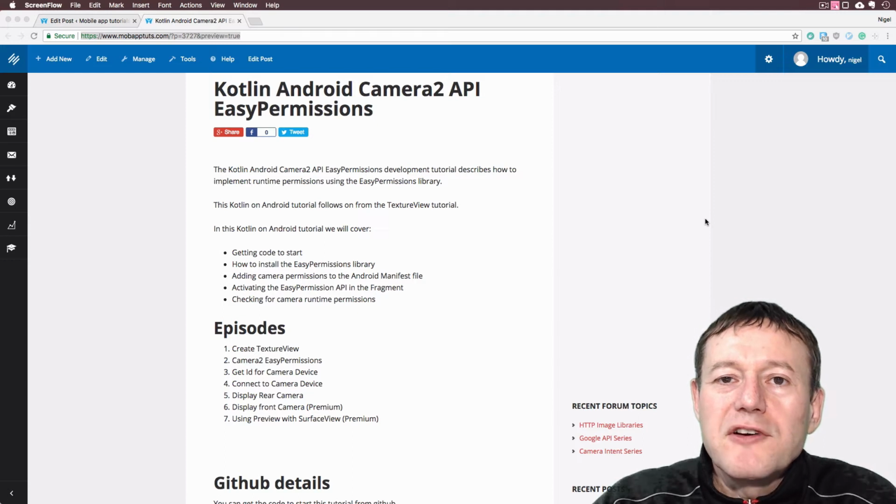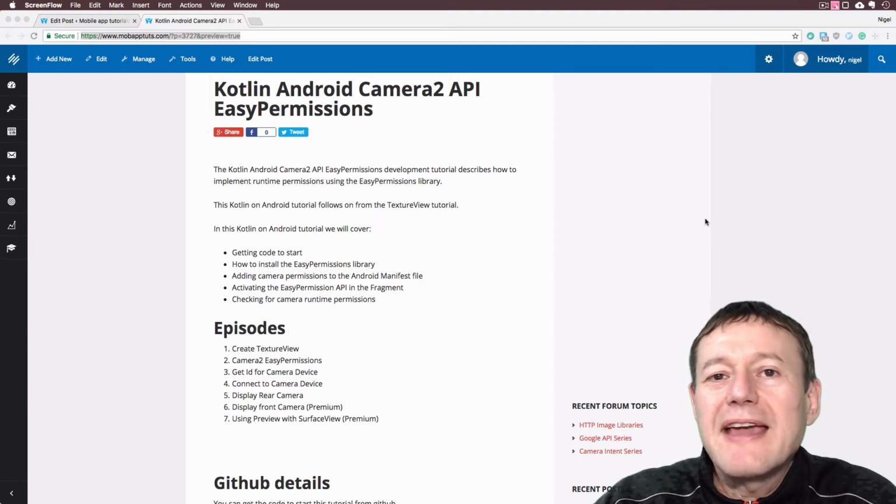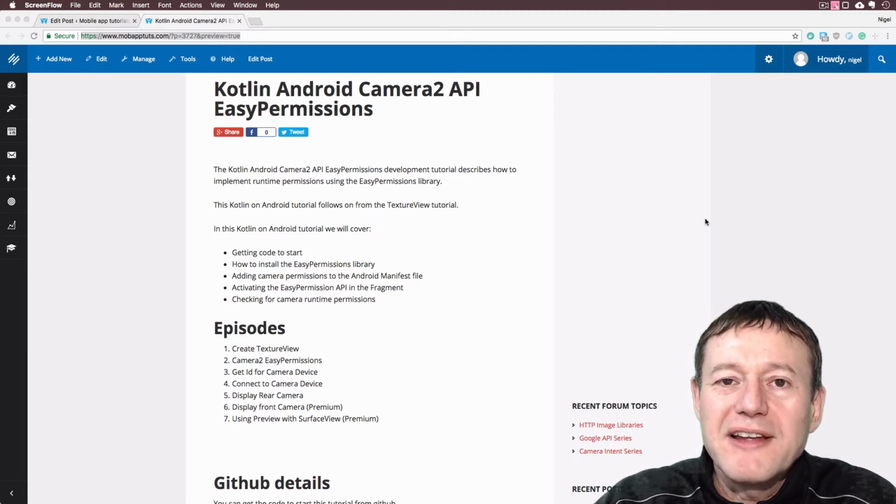In this Kotlin on Android development tutorial, we're going to describe how to get access to camera runtime permissions by using the EasyPermissions library.